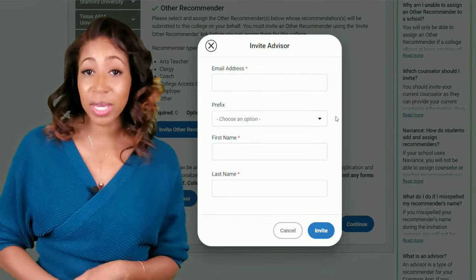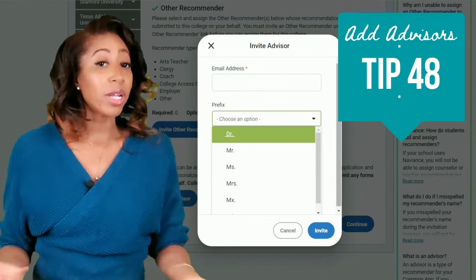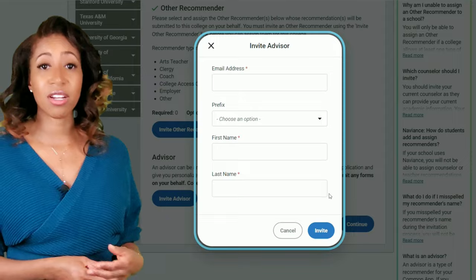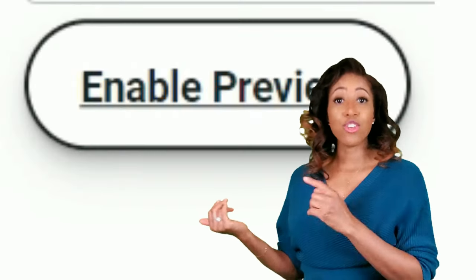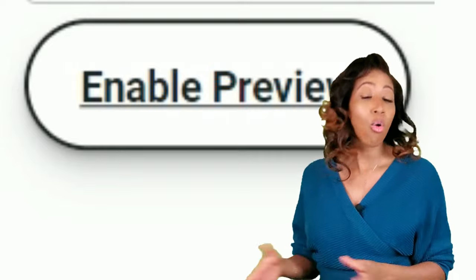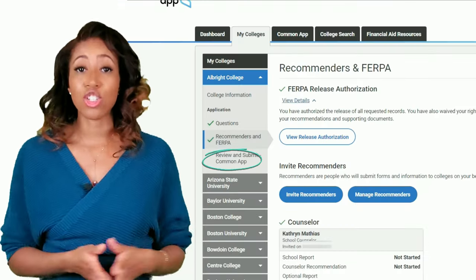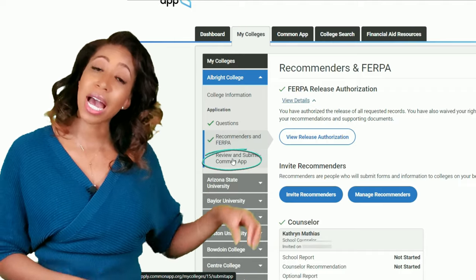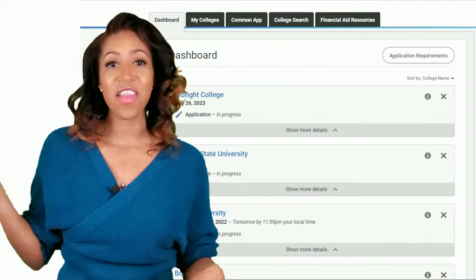Recommenders and colleges will not be able to see that you have an advisor in there, but it might be helpful to you. So once you invite an advisor, click on enable preview, and your advisor will be able to see your application preview with everything that you put on it, or you could just print it out for them and let them take a look at it. And when you're finished with your college application, you can also click submit on the My Colleges tab or on our fifth tab, the dashboard.